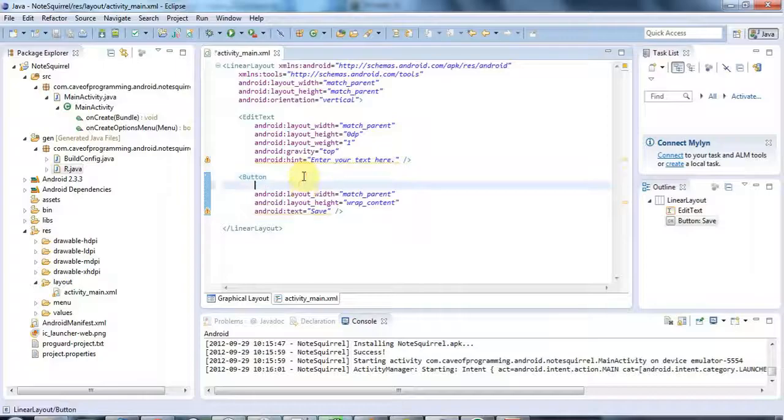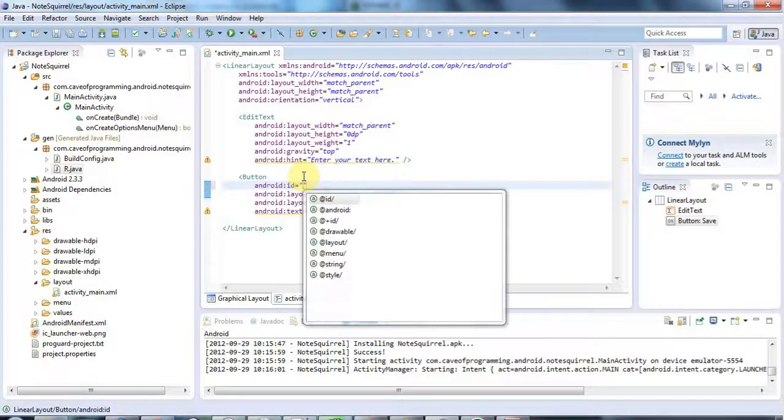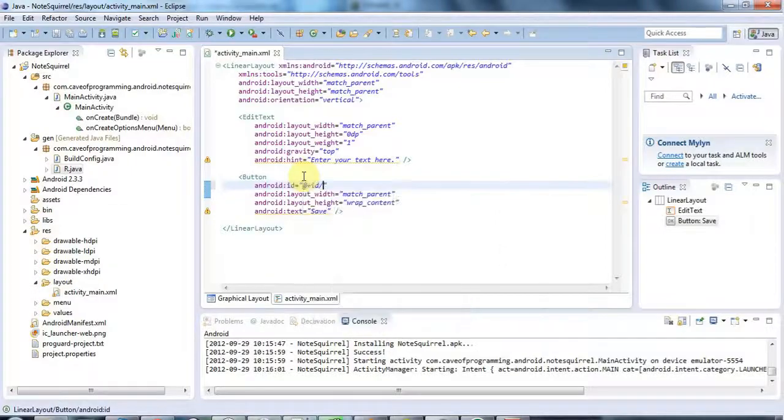To do that, I'm going to say ID and press Control Space to autocomplete, and if I press Control Space again in here, we've got a range of options, and I'm going to select this one, @+id/, and then I'm going to type an ID which I'm just going to make up, and I'm going to call this save.